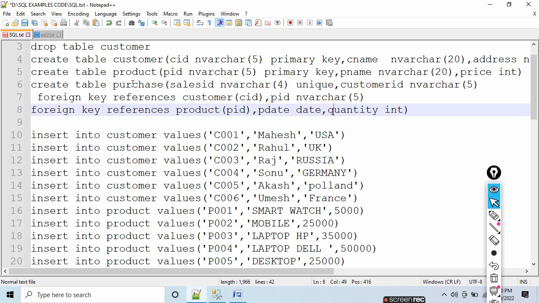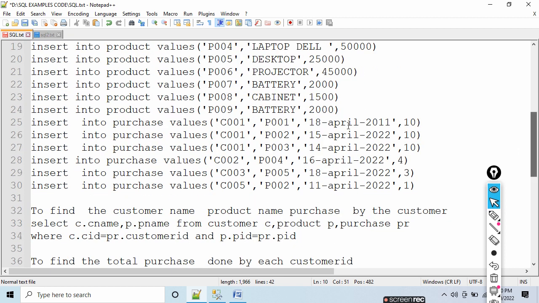So there is a restriction when we are inserting the records into the foreign key table, that is the purchase table, which is the foreign keys which are referring to the parent, that is the primary keys. Only those records which are in the primary keys, that only can be inserted into the foreign keys. New records cannot be inserted. So we have to insert the sales ID here. So we will make some changes here. Enter into purchase. We have to enter the sales ID also.